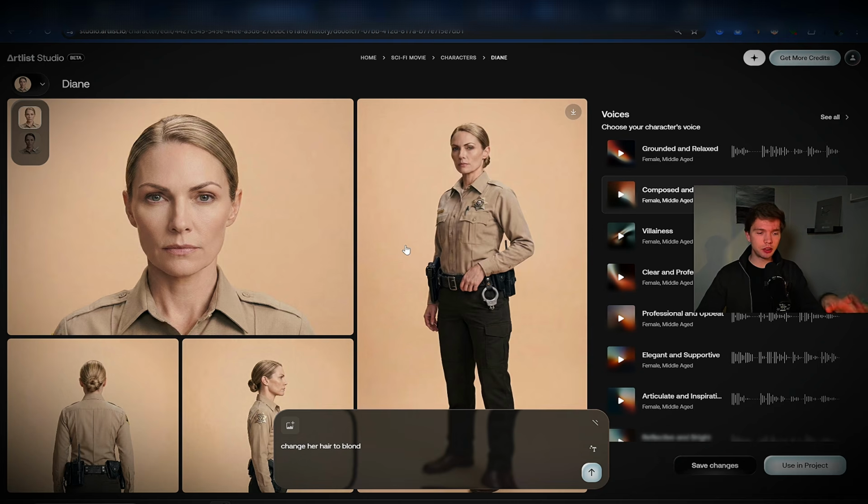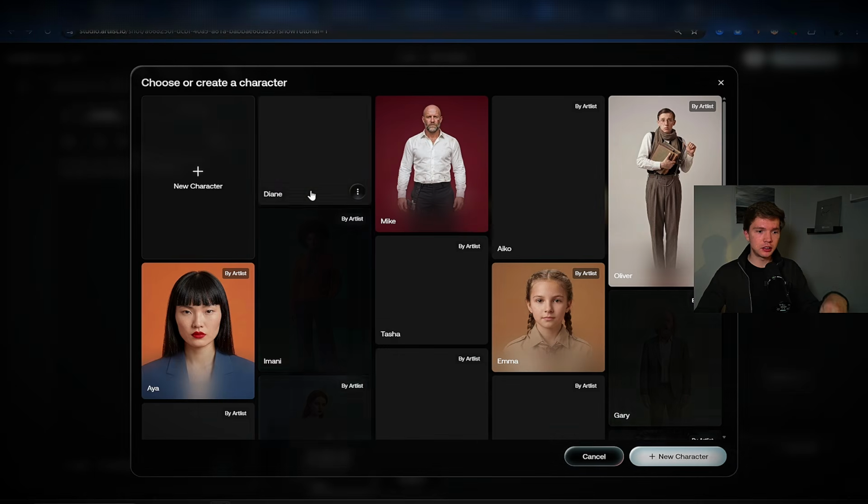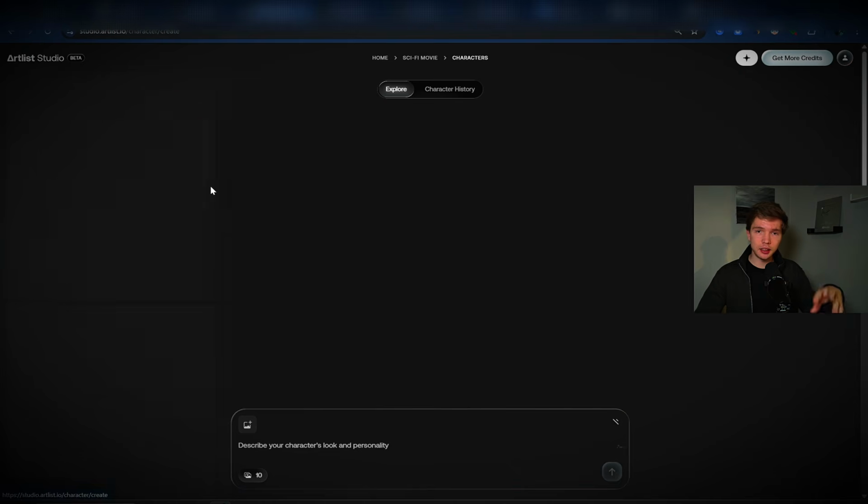And so as you can see now, the character that we had moments ago with brown hair, now she has blonde hair. But I'm just showing you a high level idea and a way to take an existing character from Artlist's library and just put that character into your own project. But to make this even more interesting, let's actually go ahead and create a character of our own.